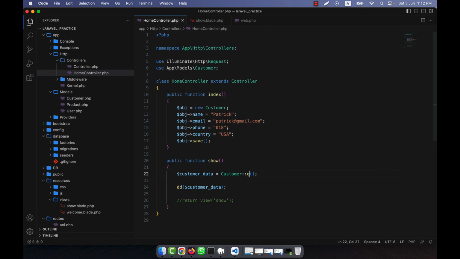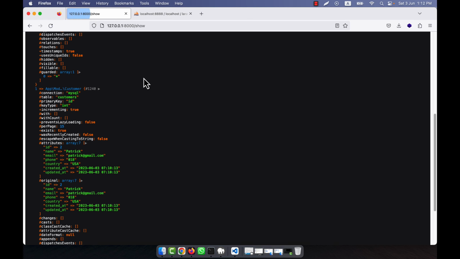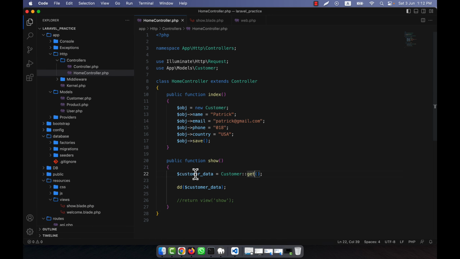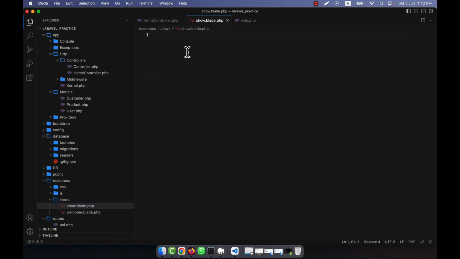So here you can see all the customers if you use the customer::all function. If you want, you can also use another one, that is the get method. So if I now run this, you will see that the get method is showing all the information again. So in order to get all the data step by step, I can just use this customer data like this. This variable, for example, I am going to pass into the view. Okay, so here I am going to pass using compact. This is customer data. So in the show I can use that.